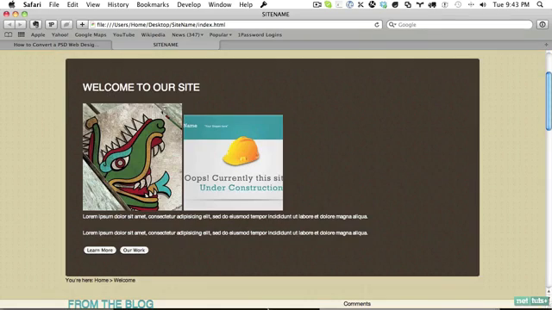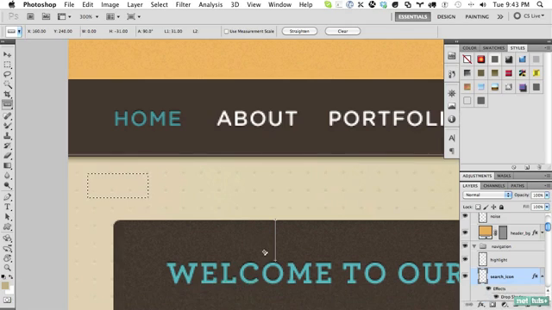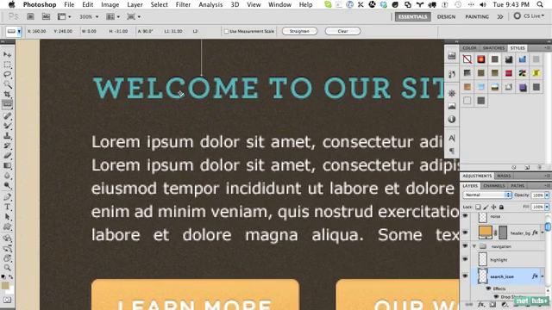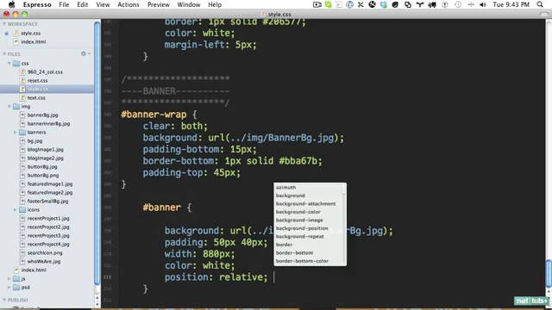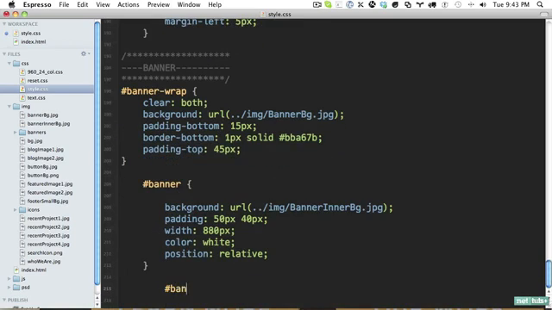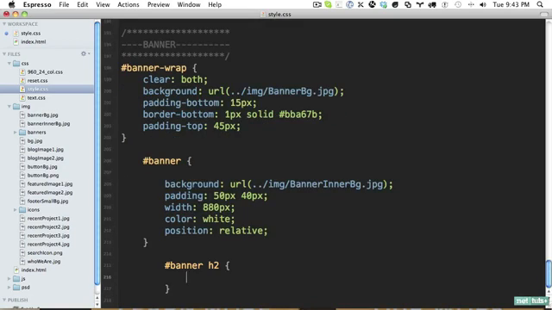So let's now style the heading 2 tag. And if you'll remember, the heading 2 is this bluish color. So let's go ahead and take care of that. Close this out. And we'll say banner H2. And here the color, when I measured it in Photoshop, was 3D82B.